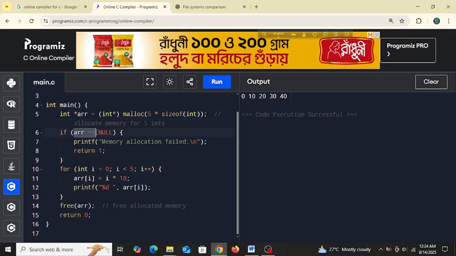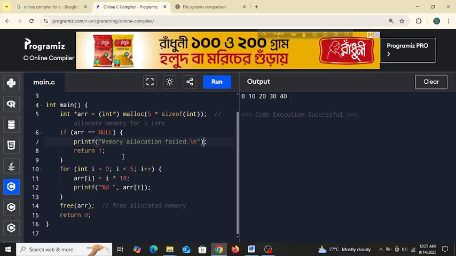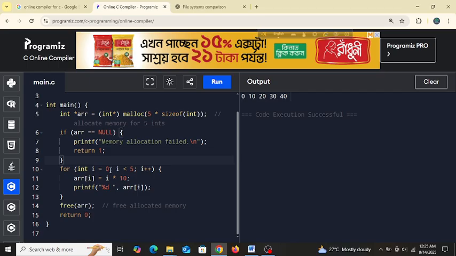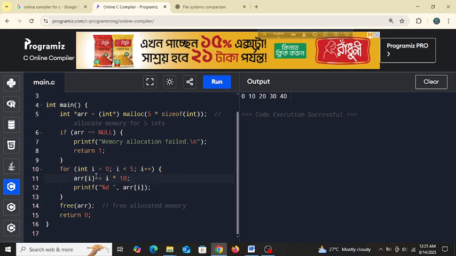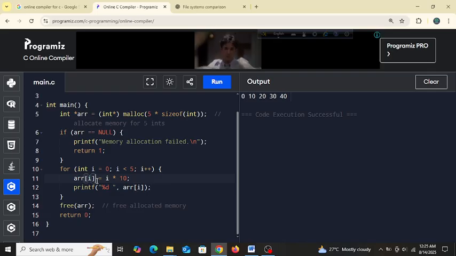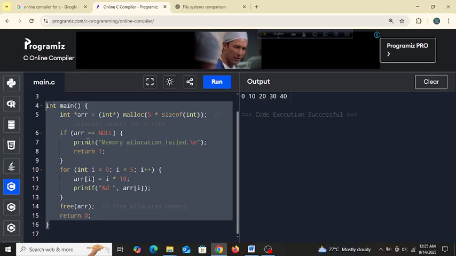So if array equals null, then memory allocation failed, right? And now everything is being printed. i equals 0, i is less than 5, i plus plus. So array[i]. Okay, that means if you want, we can just visualize this. Do you think we need it?